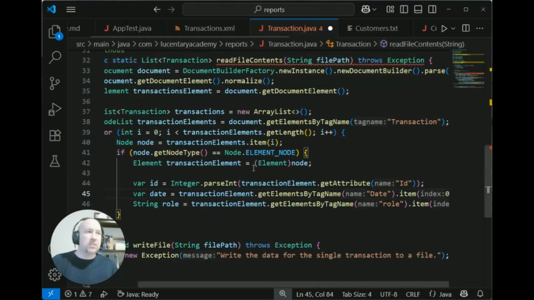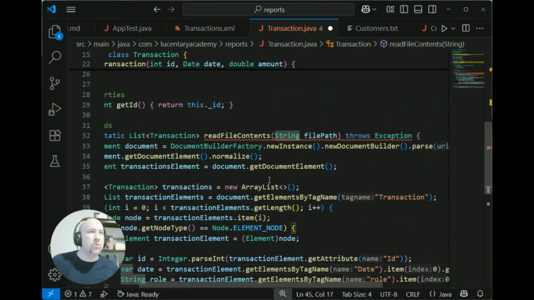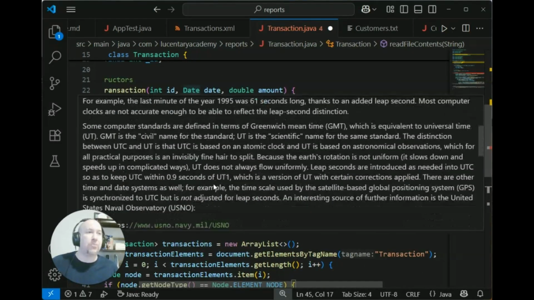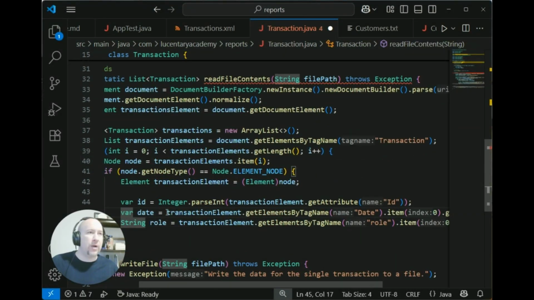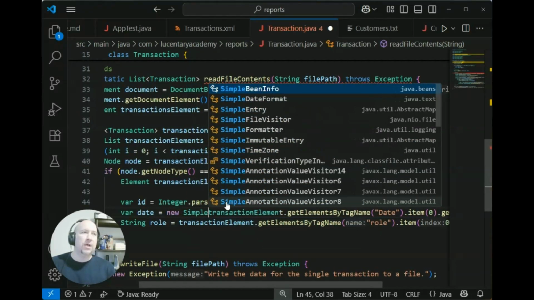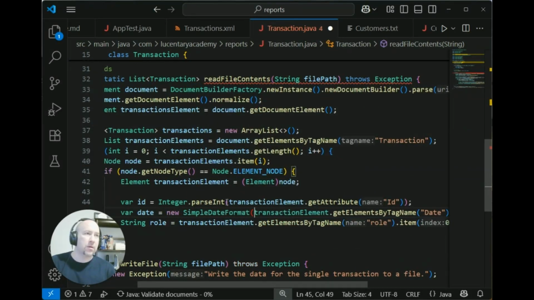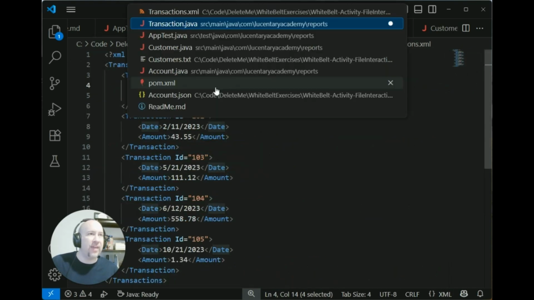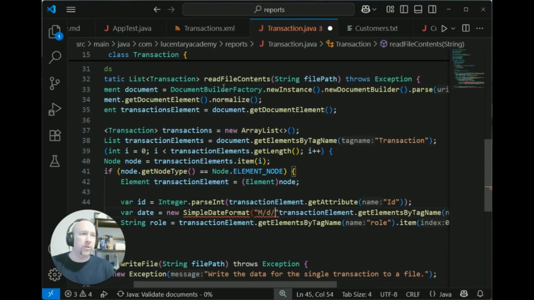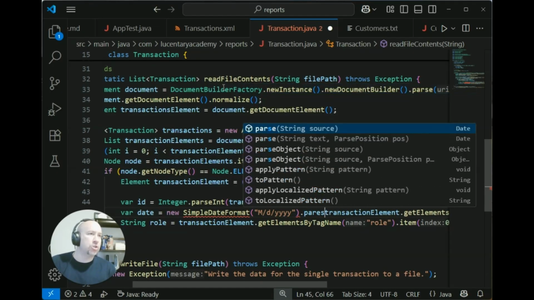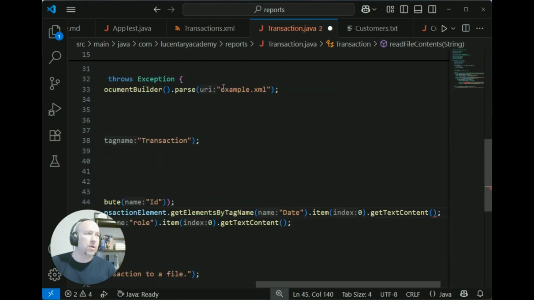Now, we need to parse this out. So there's a few ways to do that. We need to convert to a date object. So the simplest way to do that is going to be to use a new SimpleDateFormat. Now, the SimpleDateFormat needs a pattern. The pattern is month, day, year. So big M, little d, four-digit y. And this needs to parse the string of value.